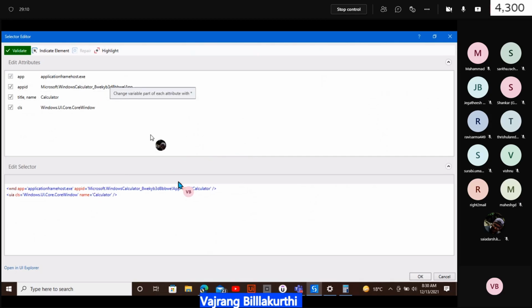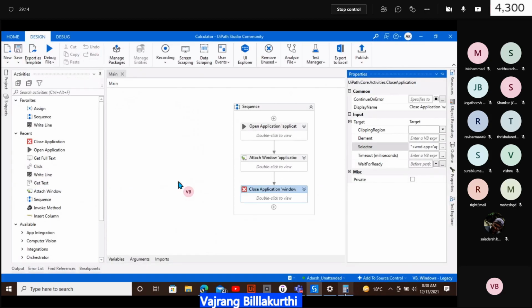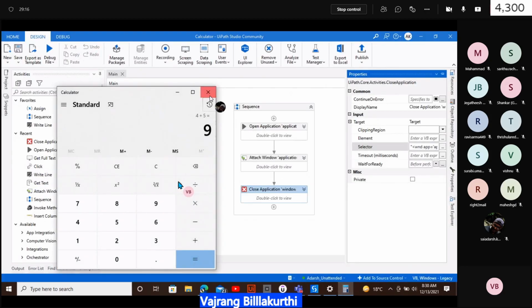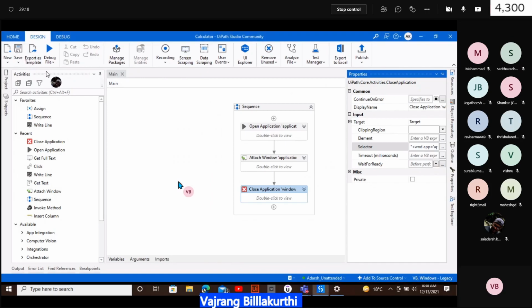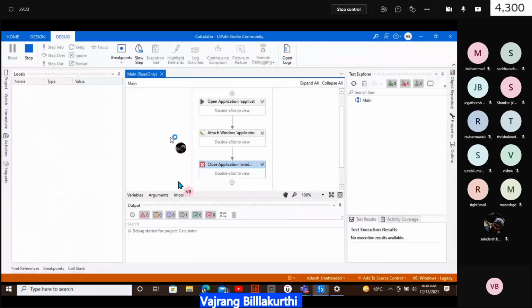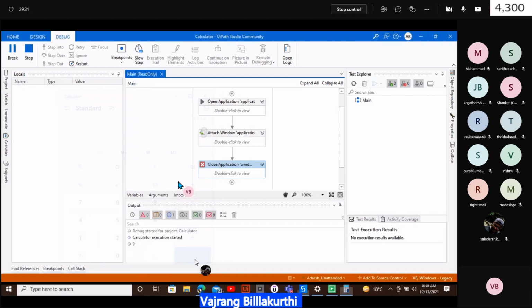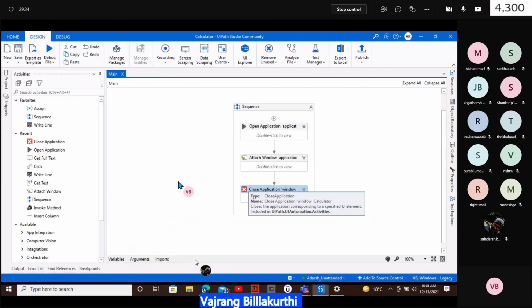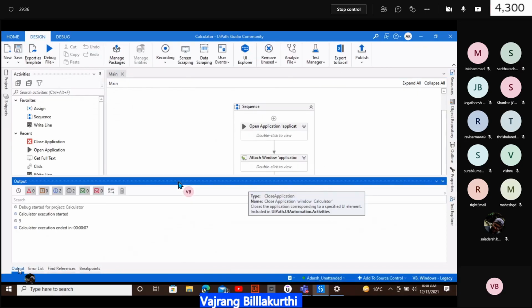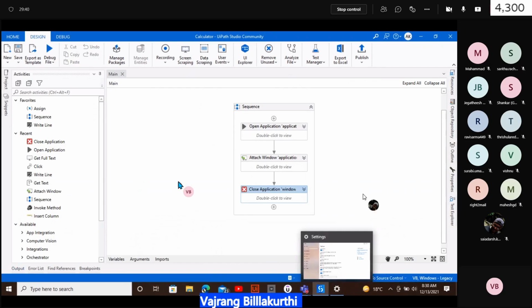Okay. So let's close it and run it again. Debug. Let's make it fast. We don't have enough time. So did it open, complete the process and did it close?